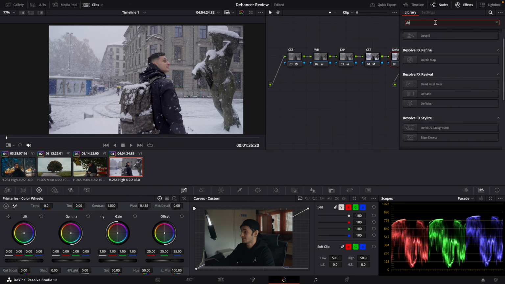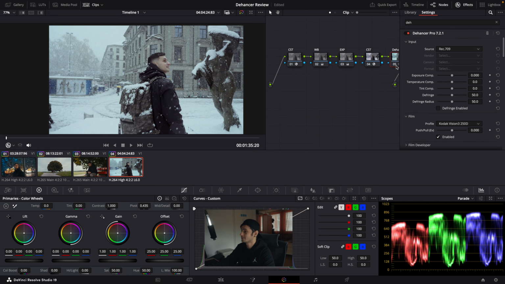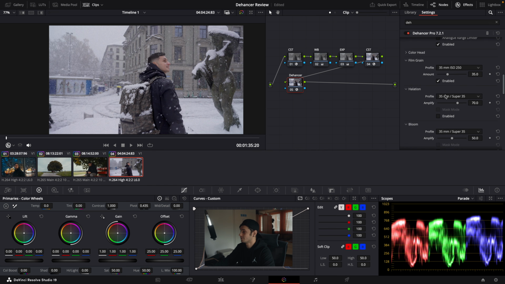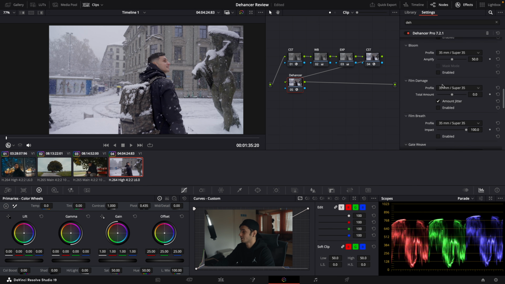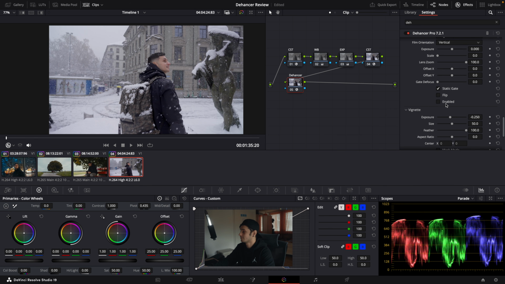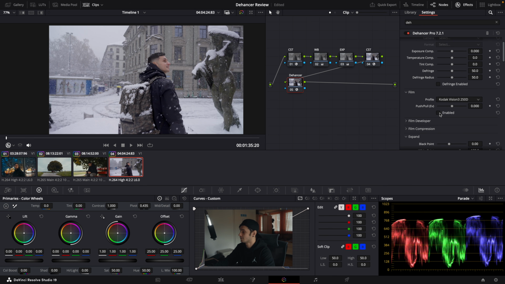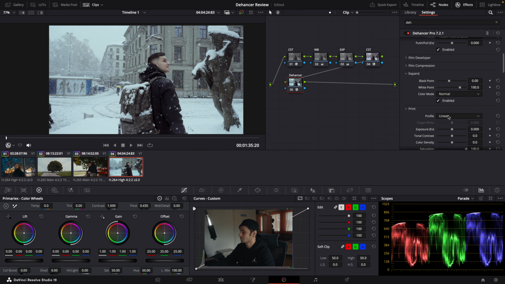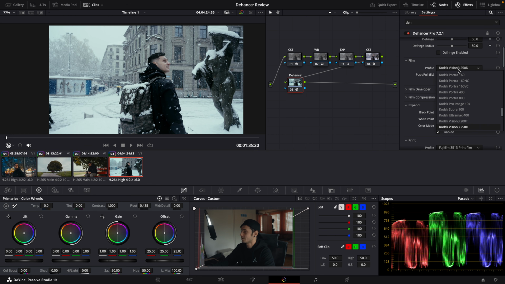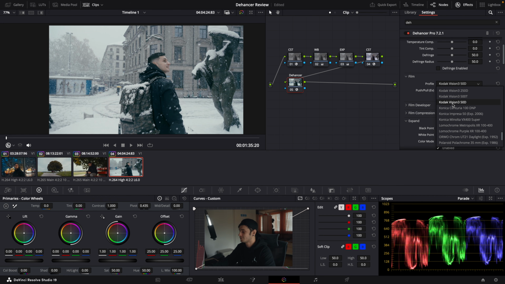So let's find Dehancer. Add it here, and again disable film grain. Yep, enable the film profile, then go to the film print, and let's try now Fujifilm 3513. This sort of gives more of a bluish look to your image, and let's try to look for another profile. So let's try to use the Kodak Vision 350D and go from there.